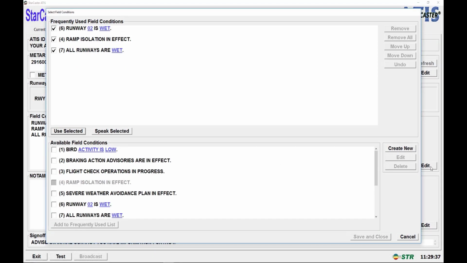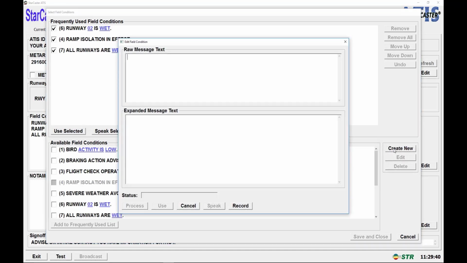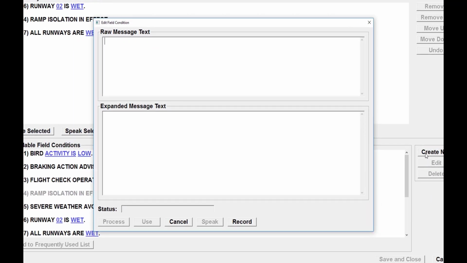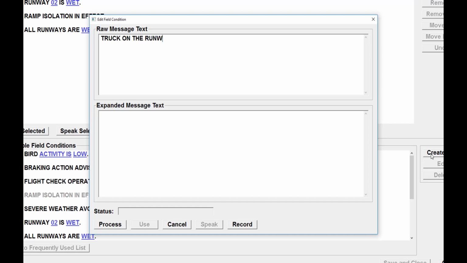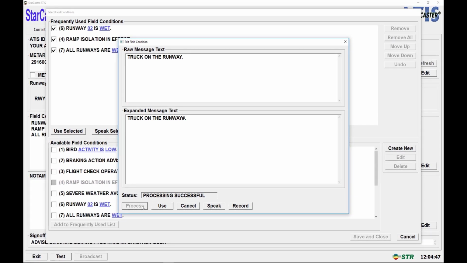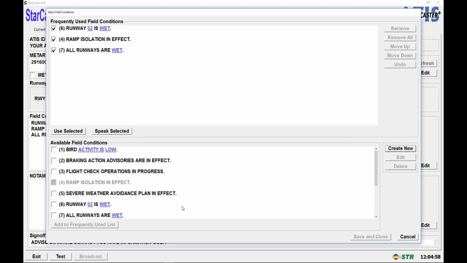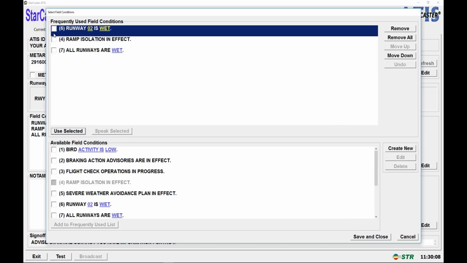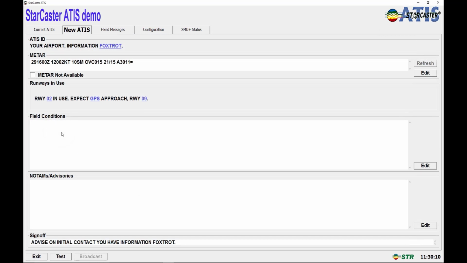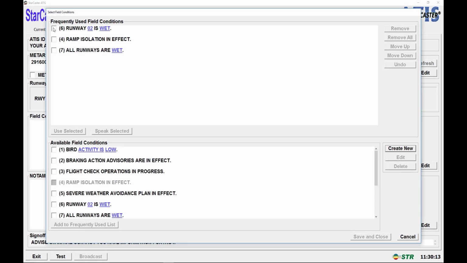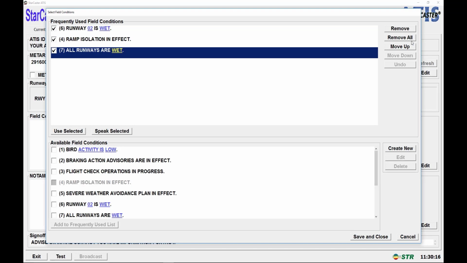To make a new condition, click Create New. This will bring up the Edit Field Conditions window, and just like with the METAR, you can type into the raw message text box and click Process for the system to process this new condition into a text it can understand. You can also record your own field condition message, as with the METAR, then process it, and click Use when it's ready. To remove field conditions from the list, deselect the checkboxes for the conditions you want to remove and click Use Selected to remove them from the field conditions box. And then reselect the checkboxes and click Remove All, and click Save and Close to save your changes.